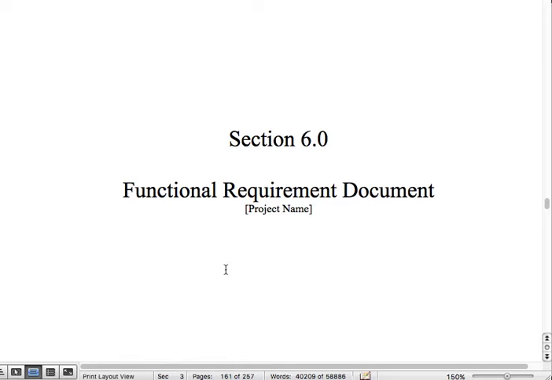Okay. So the first page here is the functional requirement document and the project name. If you see square brackets, that's the place where you have to replace the information. Section 6.0, you have to forget about that. This 6.0 is a part of the book that we provide to the students as training material. So we have different sections for different topics, and for the FRD it is section 6. Let me go to the next page now.